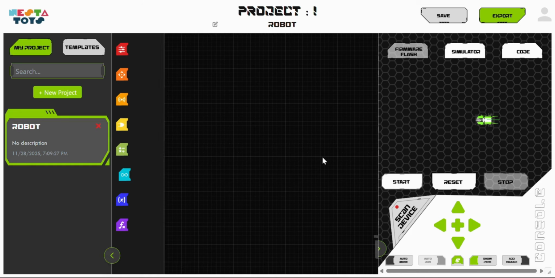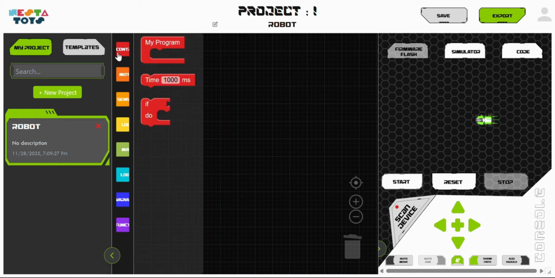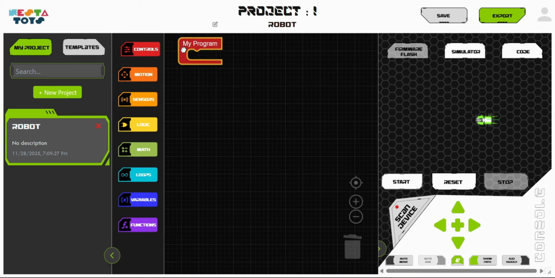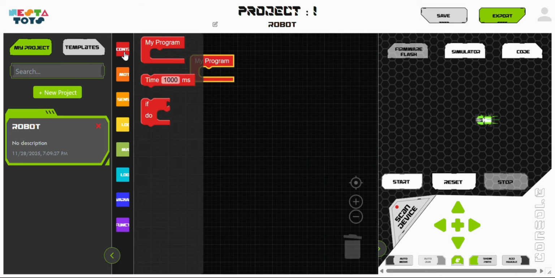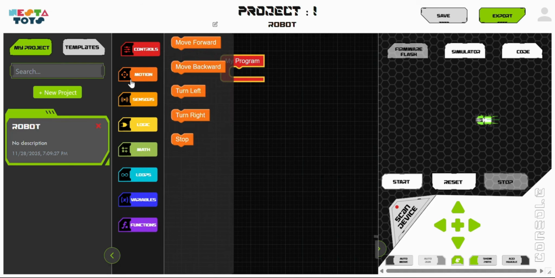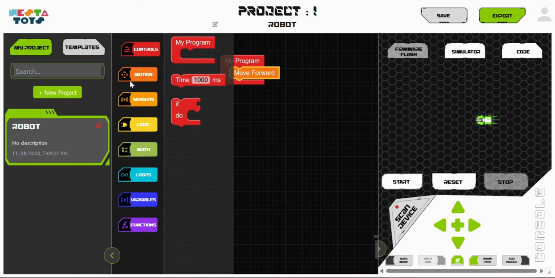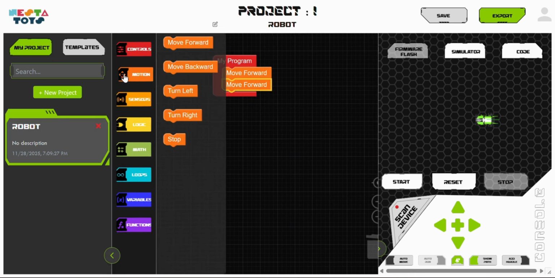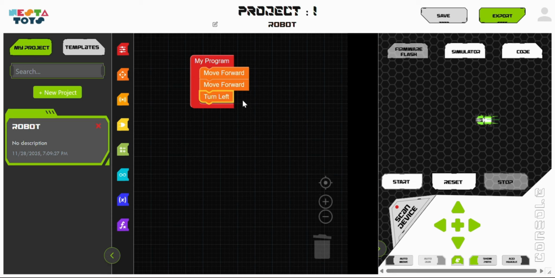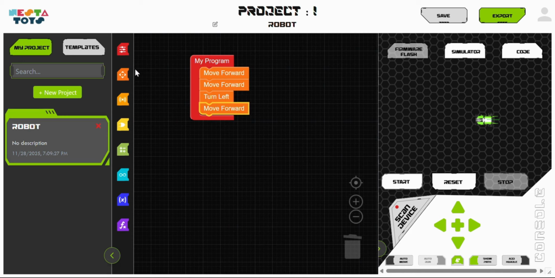Loop in the sense to repeat something several times, right? So now we will start with my program because my program is the most important block, as we have been telling in the last few videos also. So now after this we will move forward. Move forward 2 steps. Motions, move forward 2 steps. And after that, we want the robot to turn left and again move forward 2 steps.